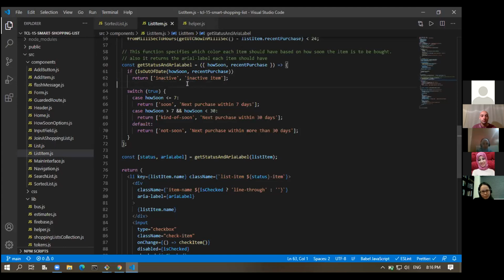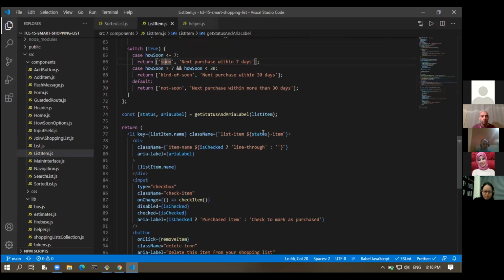But if the item is not inactive, it's just going to compare the how soon. So if it's less than 7, it's going to return soon, and next purchase is within 7 days, and so on. We use the status and ARIA label here. The status is going to be our class name, to specify the background color of the item, and the ARIA label is going to be an ARIA label here.